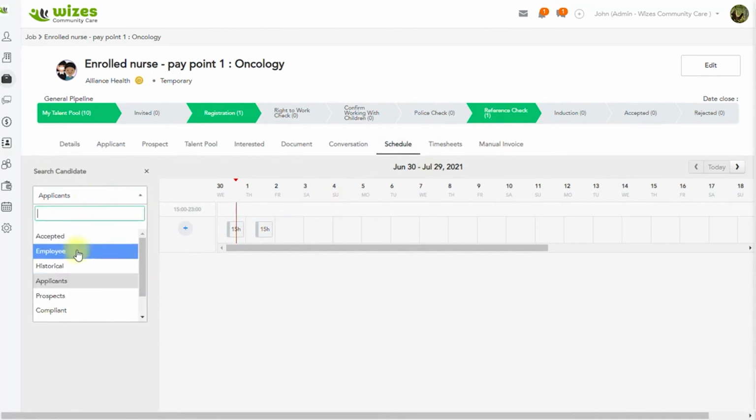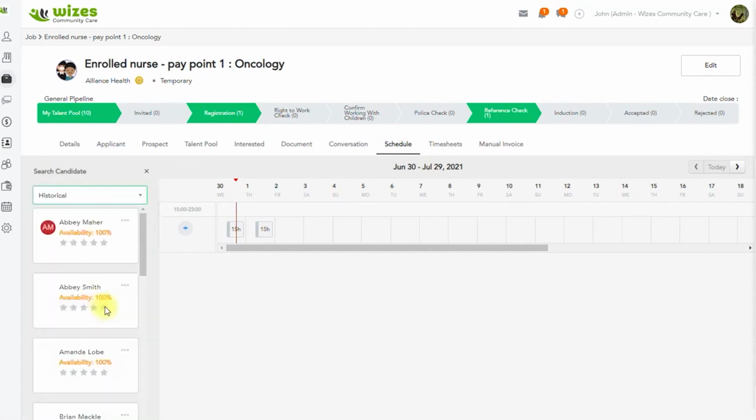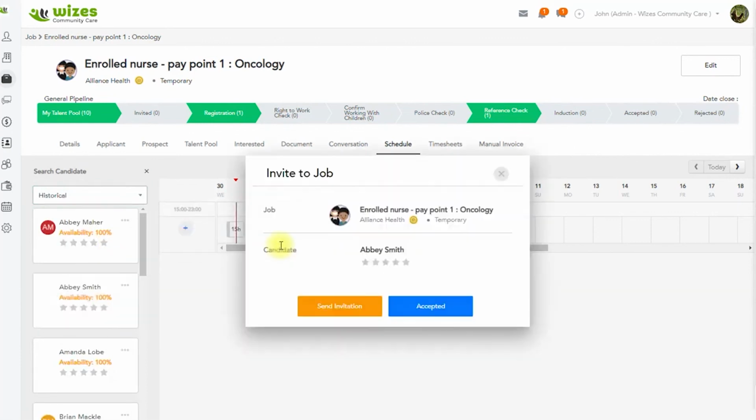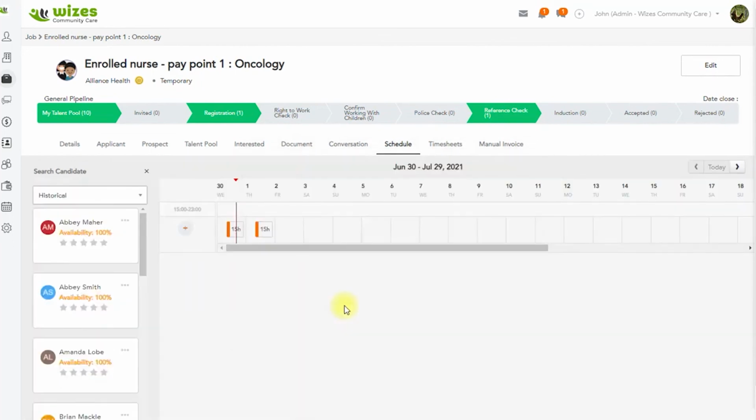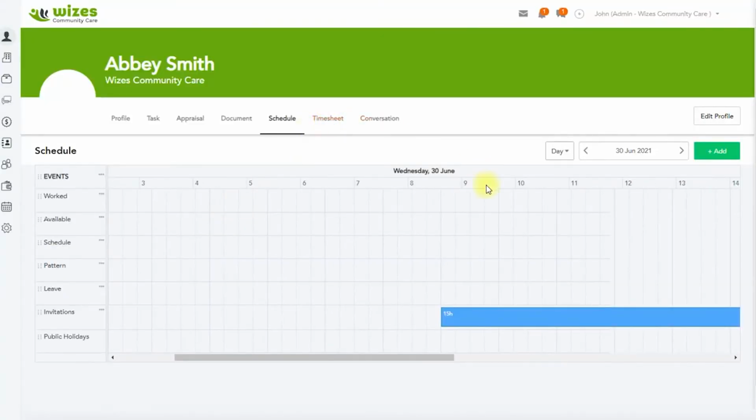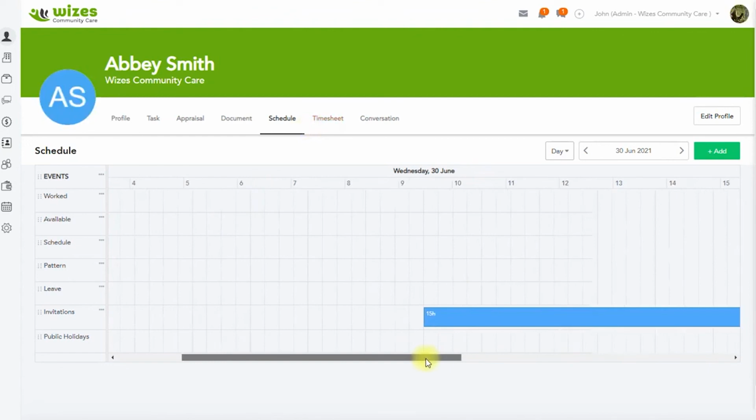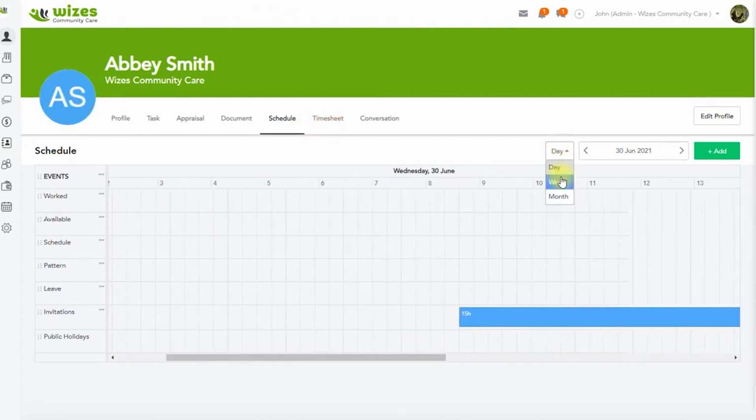You can also do this. If I go into my historical list and I've got Abby Smith, and I drag Abby Smith into the roster, I can send Abby an invitation. So now Abby has got an invitation. And then when we look at Abby's profile, in this case, we look at the schedule, and see she's got this invitation sitting in here for the day.